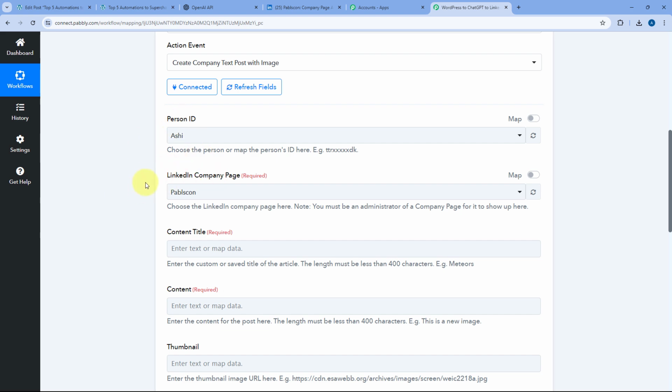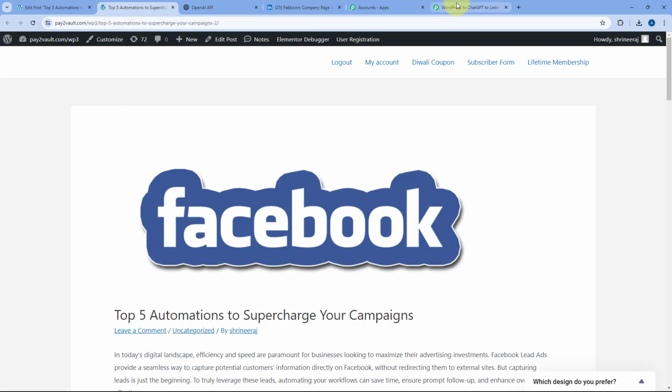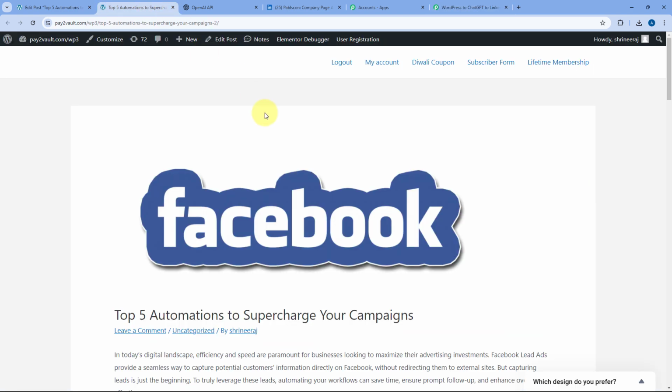After selecting the person ID and company page, here it is asking us for the content title, content thumbnail and content source URL. So here in content title, we have to basically enter the title of the WordPress post which we have published. In content, we are going to enter the caption which we have received from ChatGPT. In thumbnail, we are going to add the thumbnail image from our WordPress blog post which we have added. And at last, in content source URL, we are going to actually add the link of our WordPress blog post.